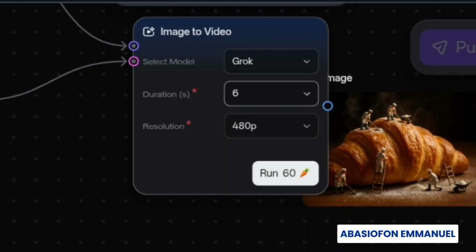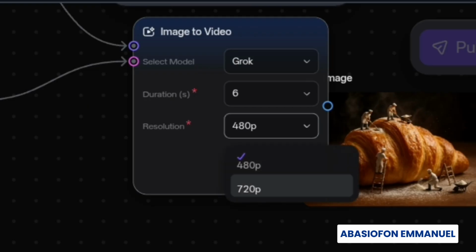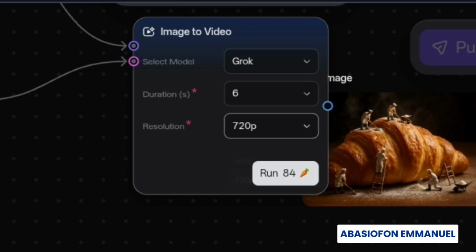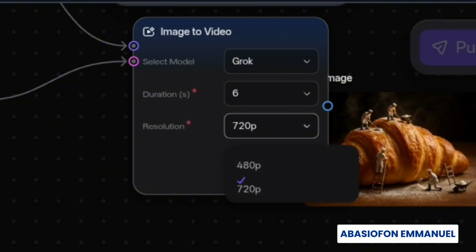So when it is 6, this is how the credits look like. The carrots, it says 60. We need 60 carrots to generate our video. Now if you select 720p, you have 84 credits. This is 480p I selected. So as the duration changes and the resolution changes, the carrots, the credits, increase for you to generate. So you just particularly manage your carrots. Okay, so I'm going to leave it at 480p for the purpose of this tutorial.